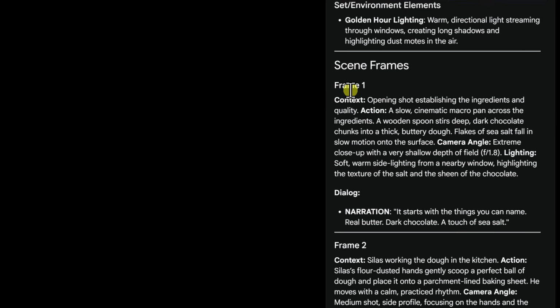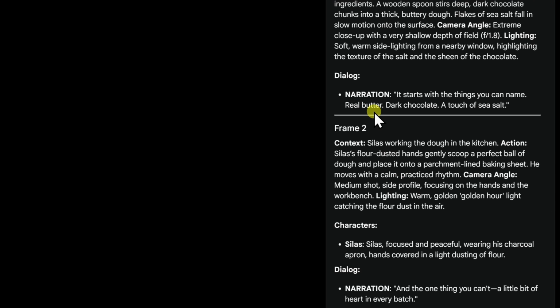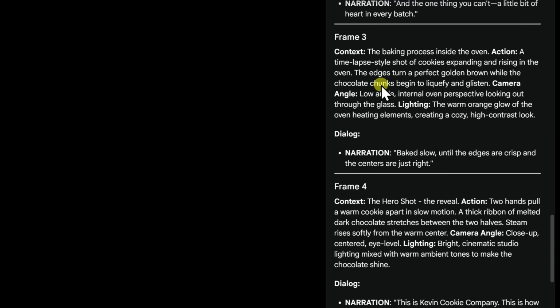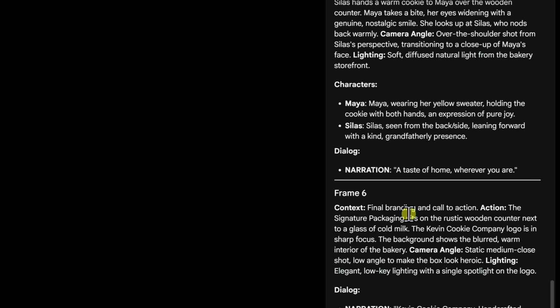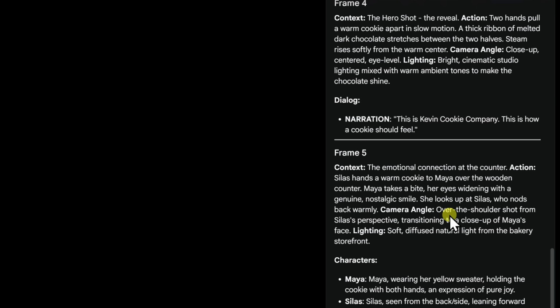It breaks down the commercial to the individual frames. So for each frame, we get the context, the action that occurs. We also get the camera angles. Here we have the lighting, and then we also include the dialogue. And again, we do this for every single frame in this commercial, and we have 6 frames total that make up the commercial. Now, I really like that Flow encourages you to think through the story before generating any video.